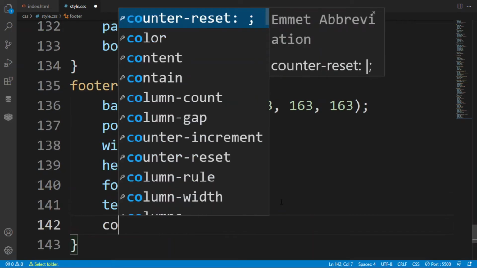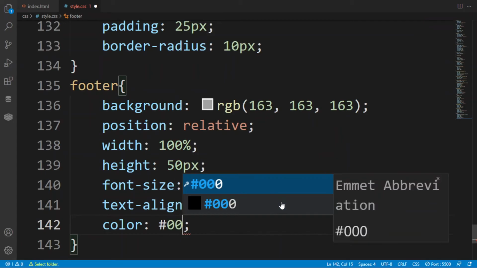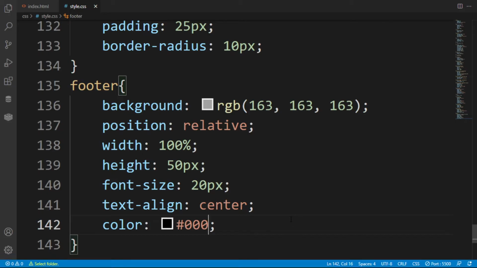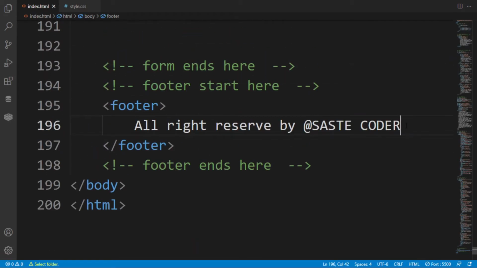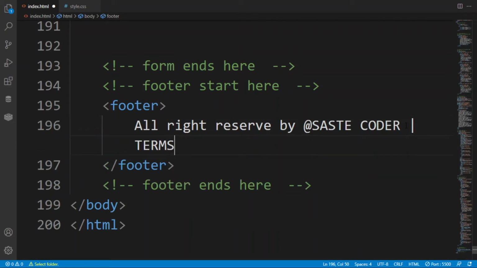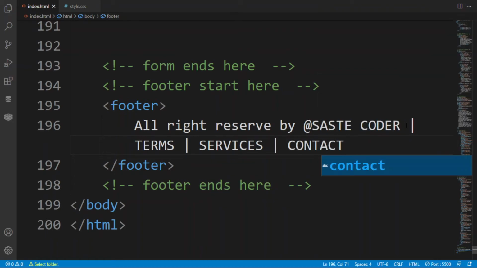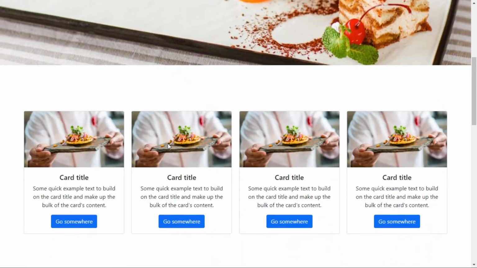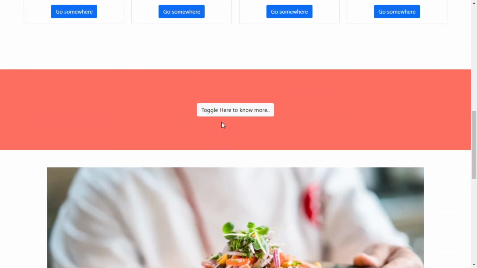Now we are going to change the color to black, so that it will be jet black, not the gray one. Here in the index.html, after that you can put the anchors or links, but I am putting the terms and services without any anchor tags, so that it will look more professional as a web page. So here, after saving it, as you can see, now this is the web page that we have created.